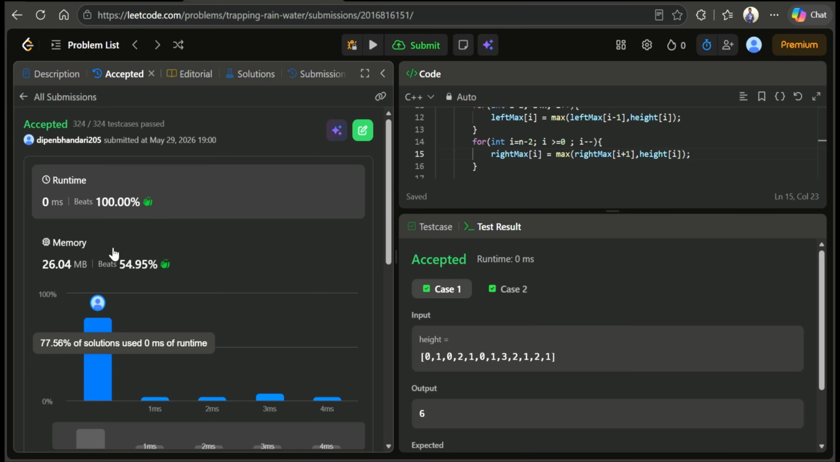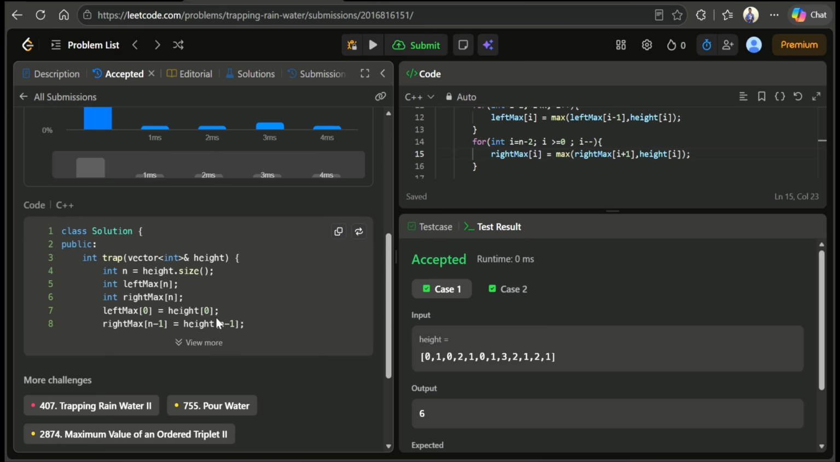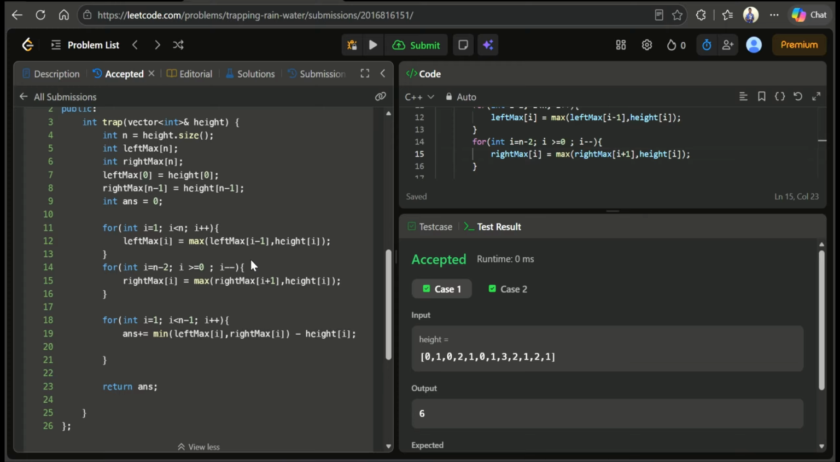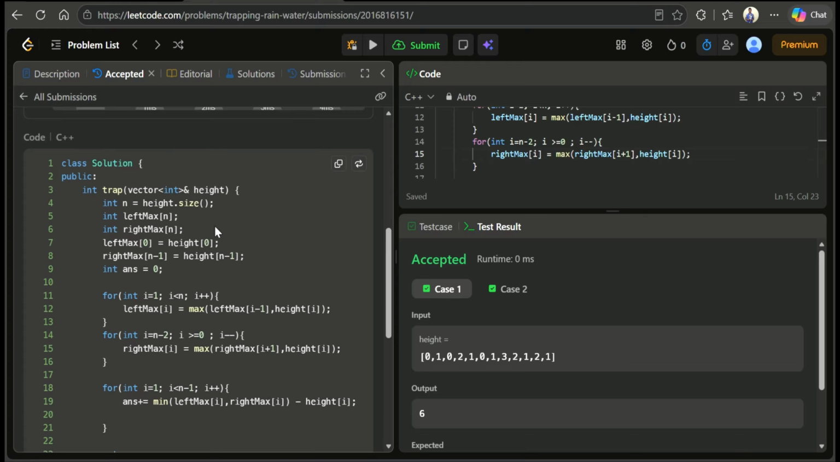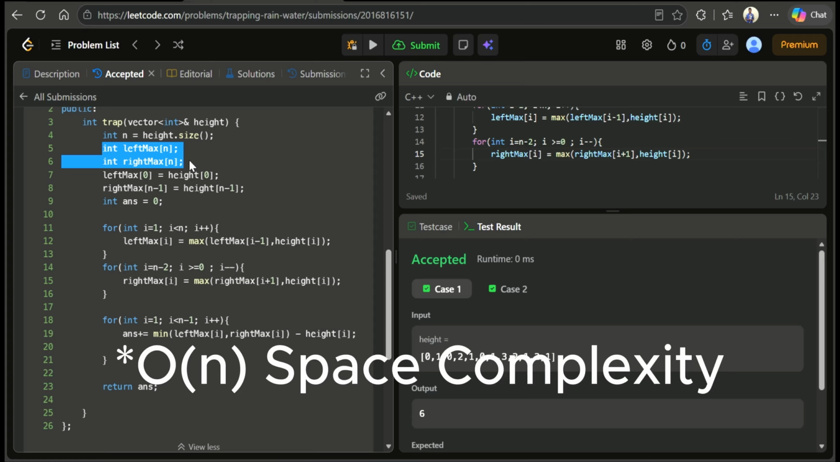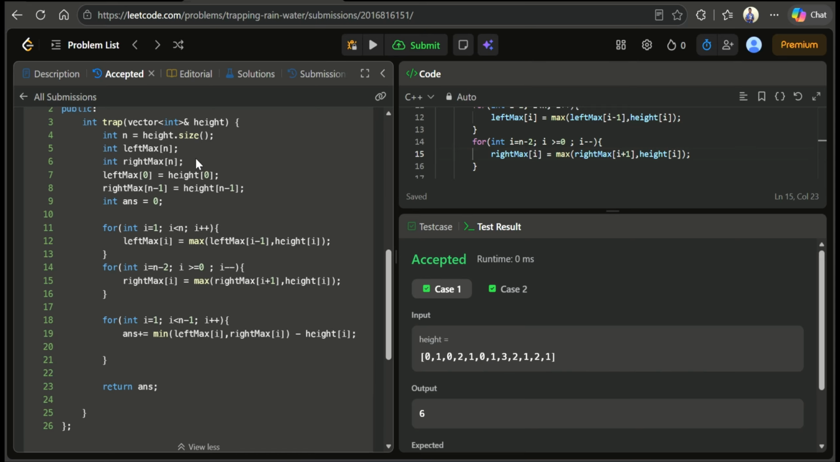Alright, the code has been successfully submitted, but the catch with this problem is that we can still optimize it. How? The reason we can optimize is that if you see here, we're using two arrays of size n, which is big O of n space complexity, and we can completely eliminate this big O of n space complexity using another approach that we call the two-pointer approach. I'm going to show you how we can code and solve this particular problem easily using the two-pointer approach.